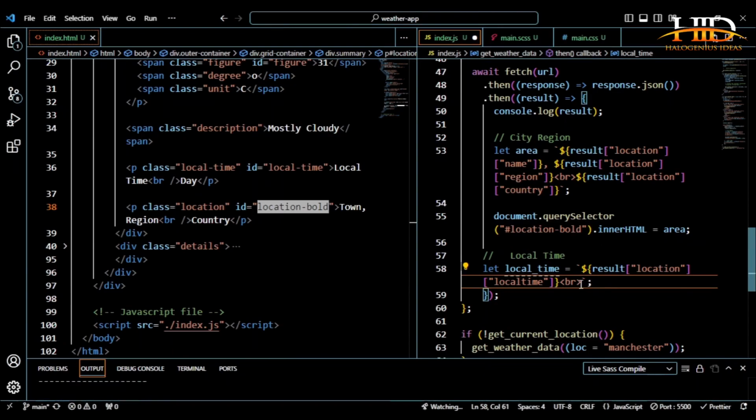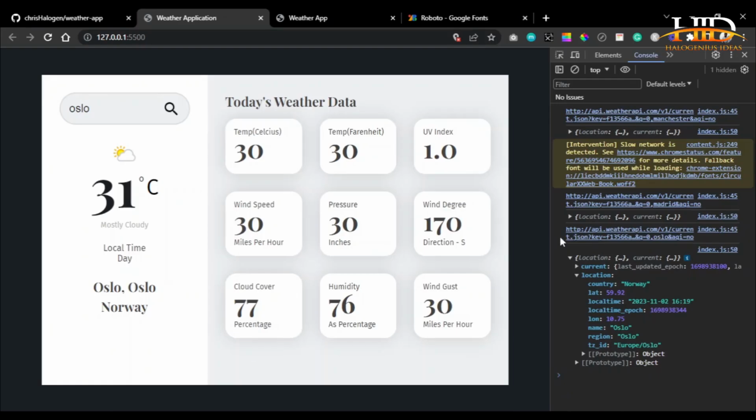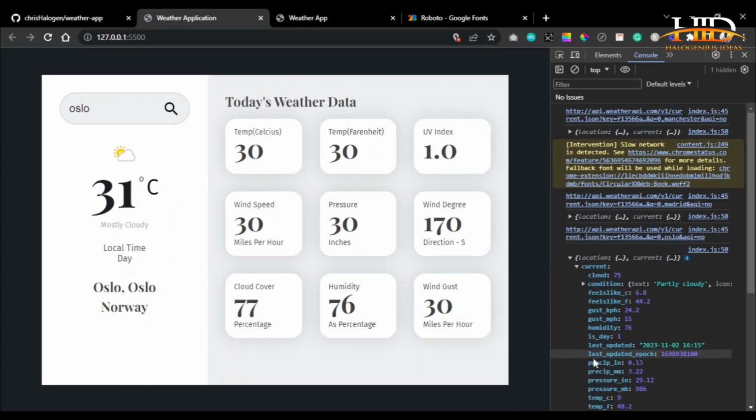So after the local time, you want to check if it is day or if it is night. We can also use this, but we are going to be playing a trick here. So instead of location, we will go to current. If you come to current, see what we are going to be having. This is current over here. So if it is day, it will give you 1. If it is night, it will give you 0.